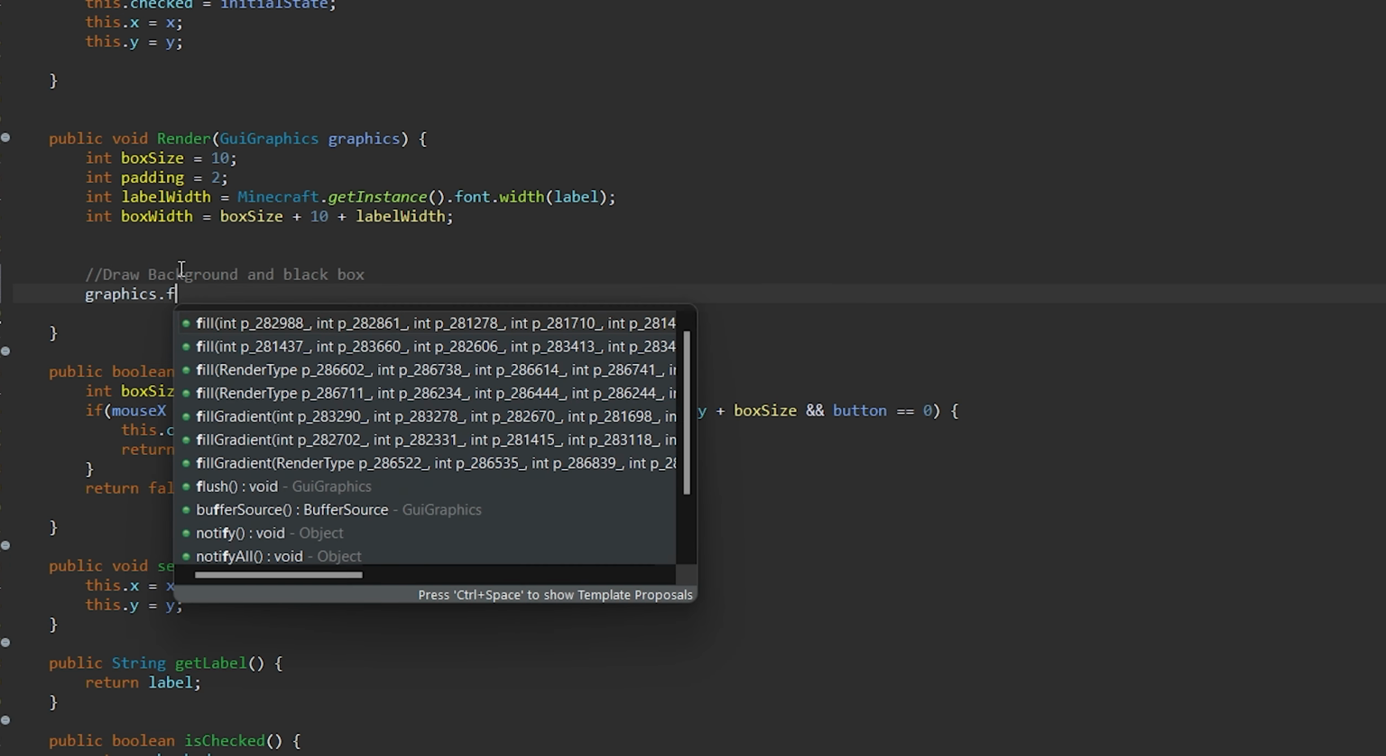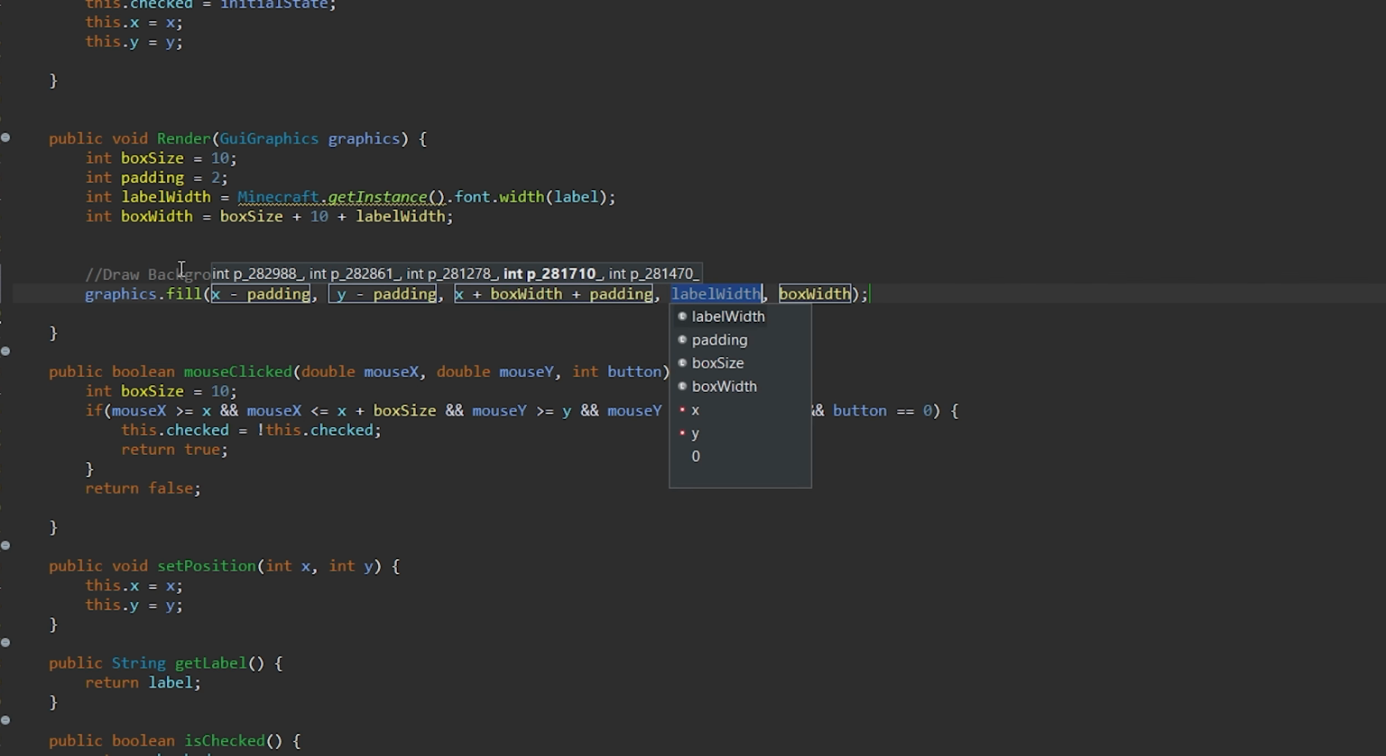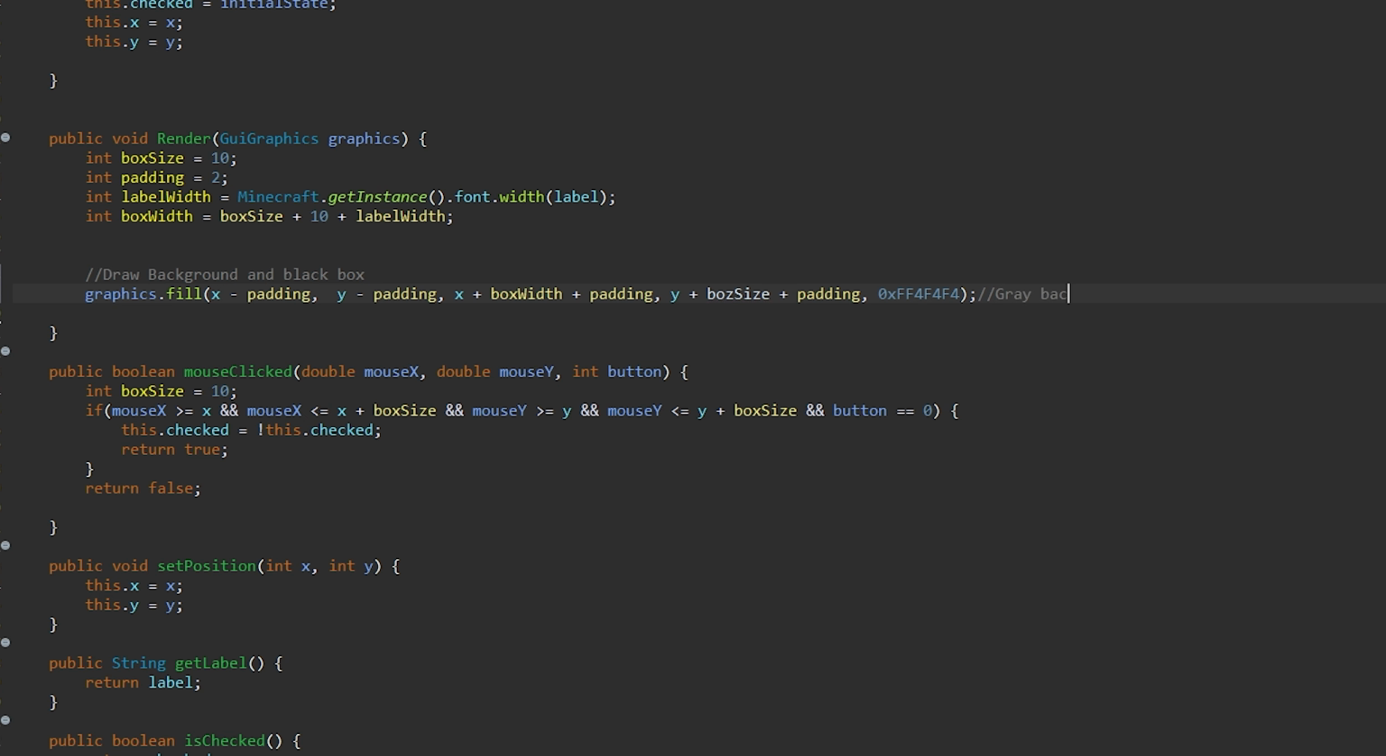First off, we're gonna draw the background and the black boxes. So we're gonna do graphics.fill x minus padding, y minus padding, x plus box width plus padding, y plus box size plus padding. Color code is going to be 0x FFF4F4F4. So this is going to do the gray background.